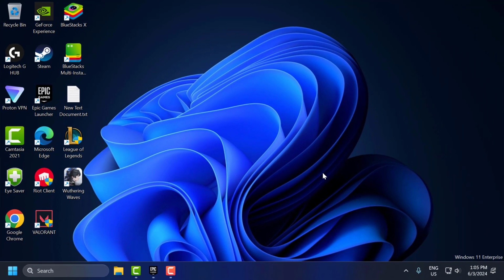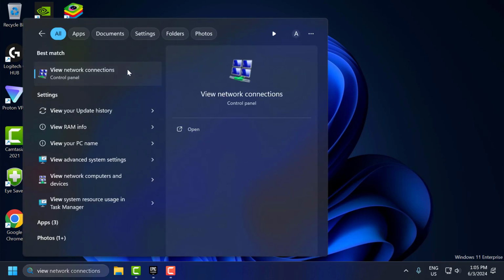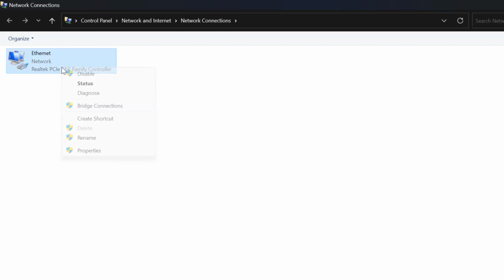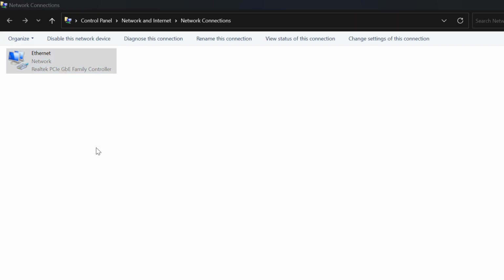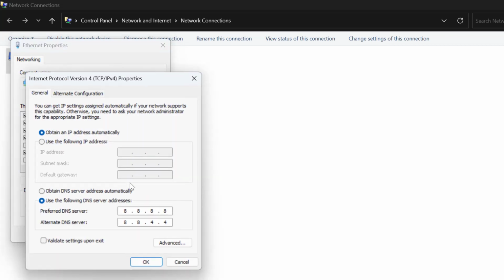The third step is to change DNS server. Using a faster DNS server can sometimes reduce the network error. To do this, go to the search menu and type view network connection. Click on open it. Right click on the internet you are using and select properties. Select Internet Protocol version 4 and select properties.